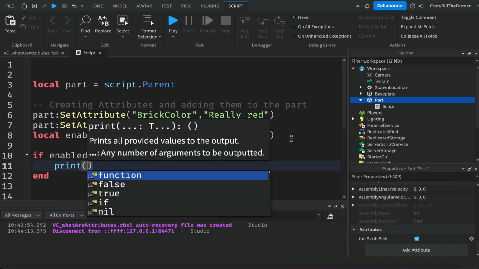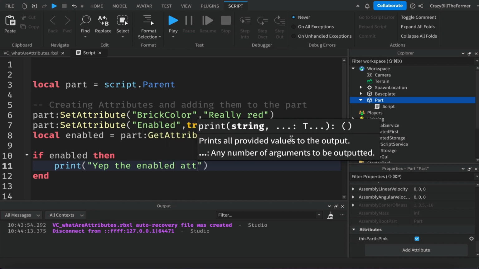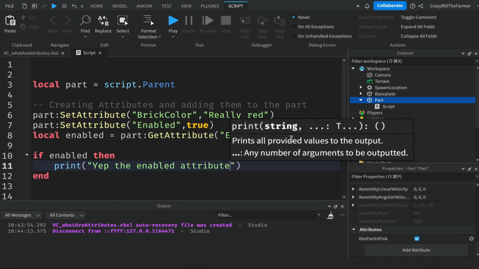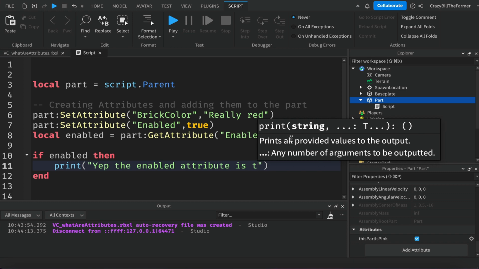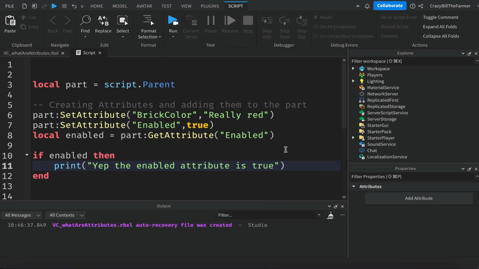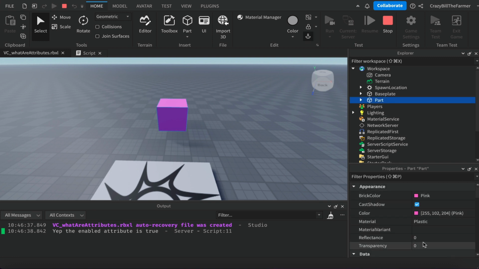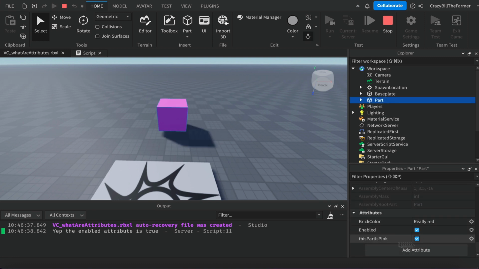So underneath, we could make use of that in a conditional statement to say if enabled, then, and we can just put a print statement in here, say, yep, the enabled attribute is true. Okay, and if we come up and just run that, then we get, yep, it's true. And if we have a quick look at our part, you'll see we now have 3 attributes that we've added to this part over here.